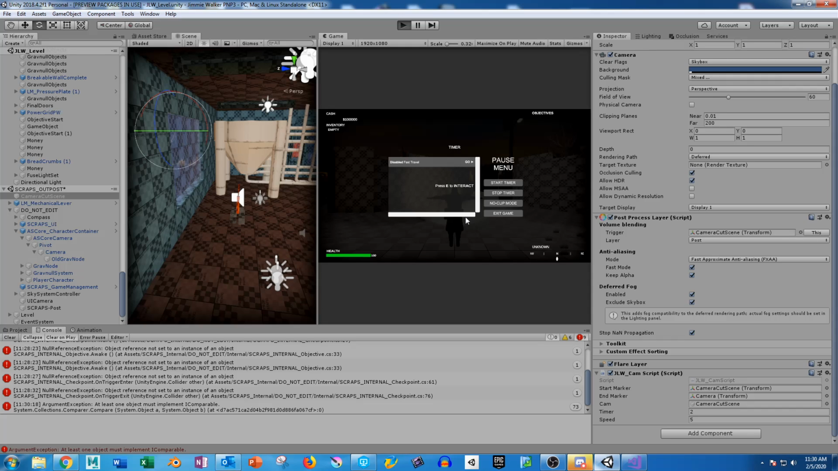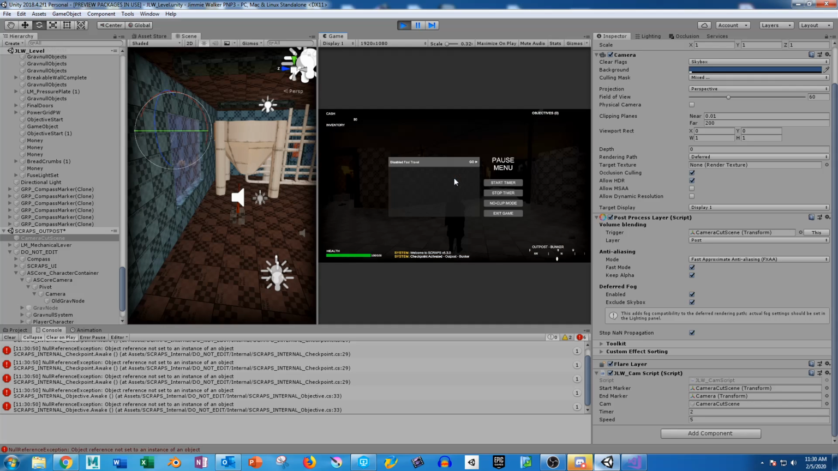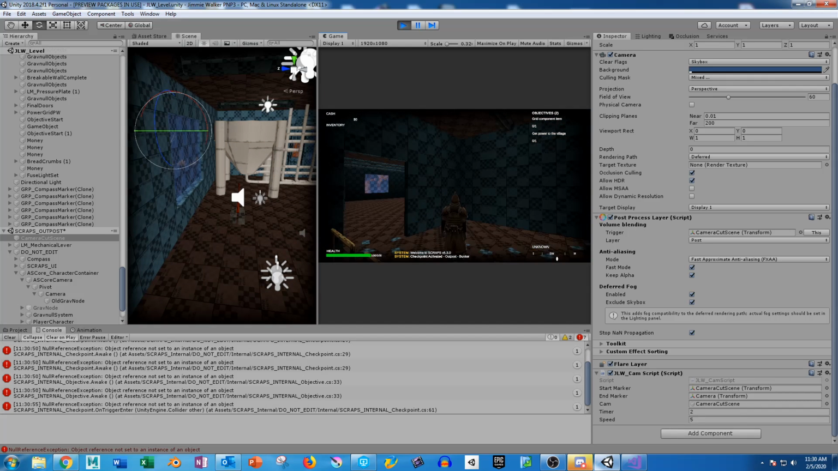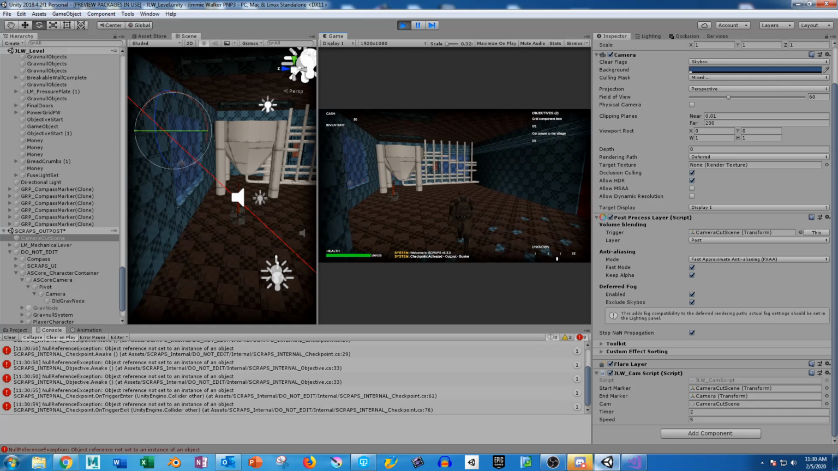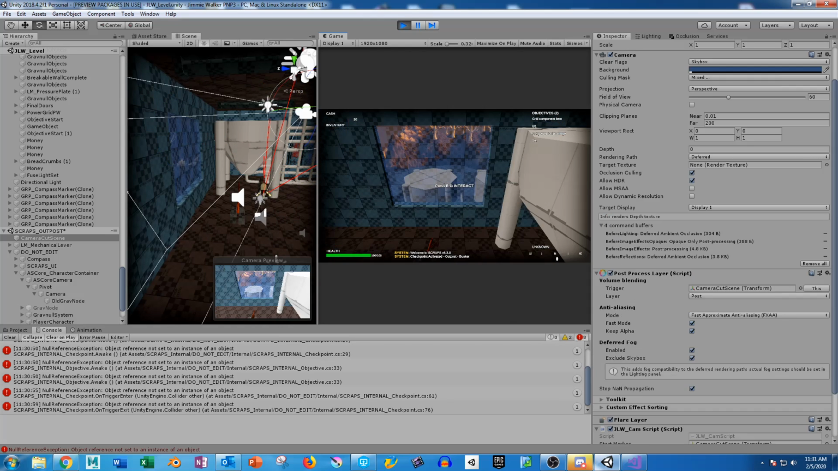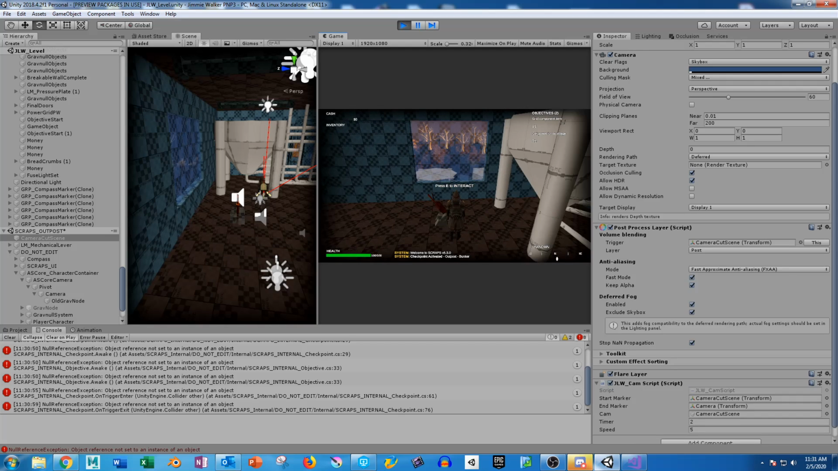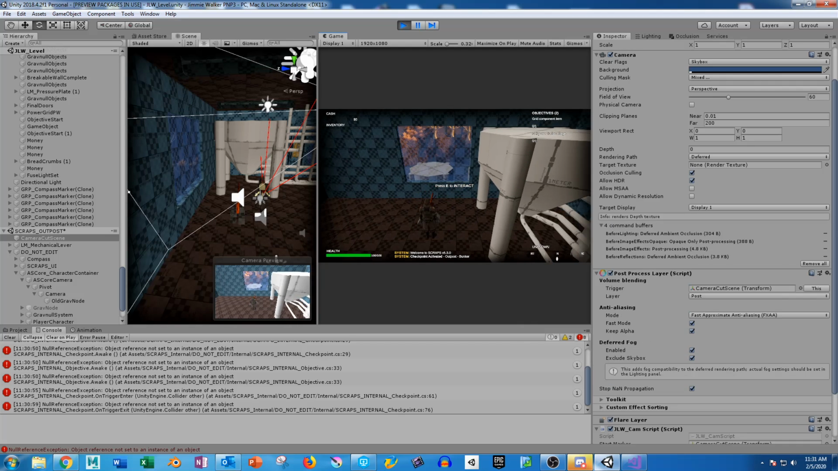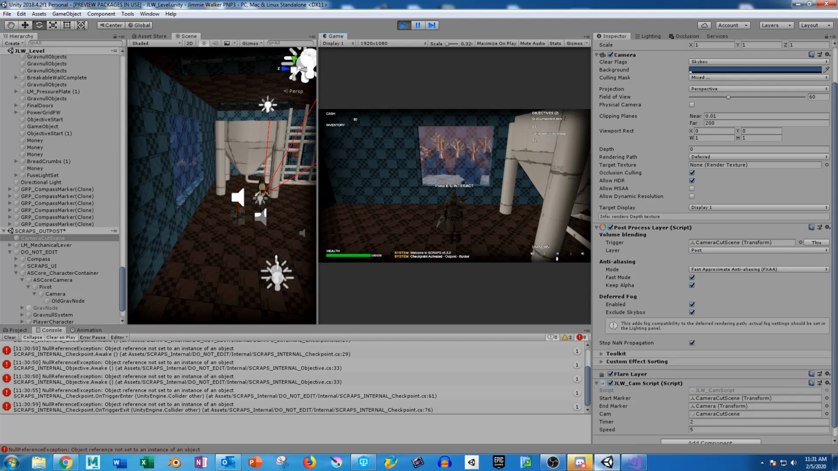So let's see. Although the other possibility is, I don't know if that's actually going to update the transform of the character's camera, but we will see. Okay, so that's a little jittery, but I mean, it does kind of work.